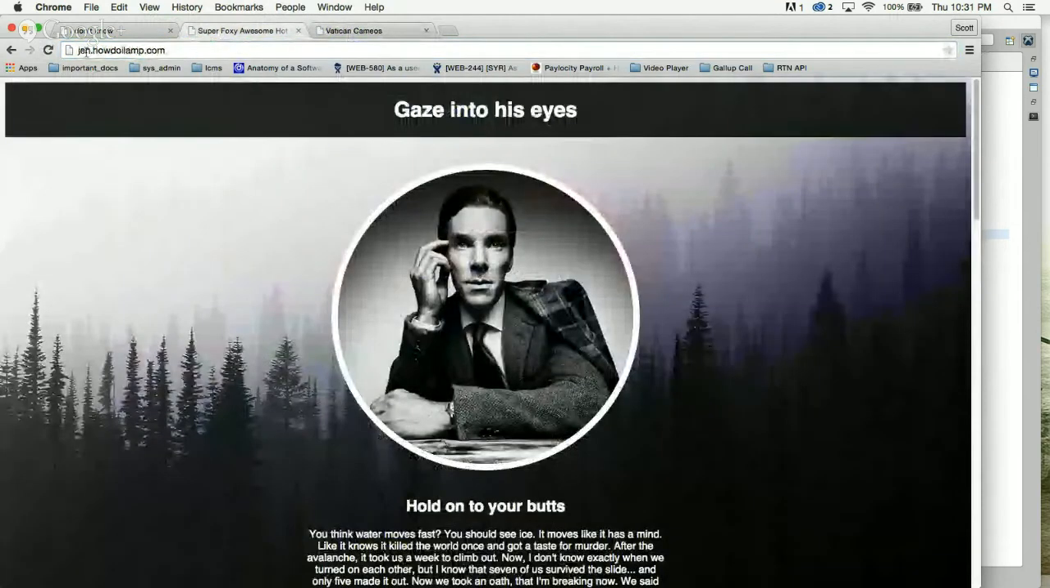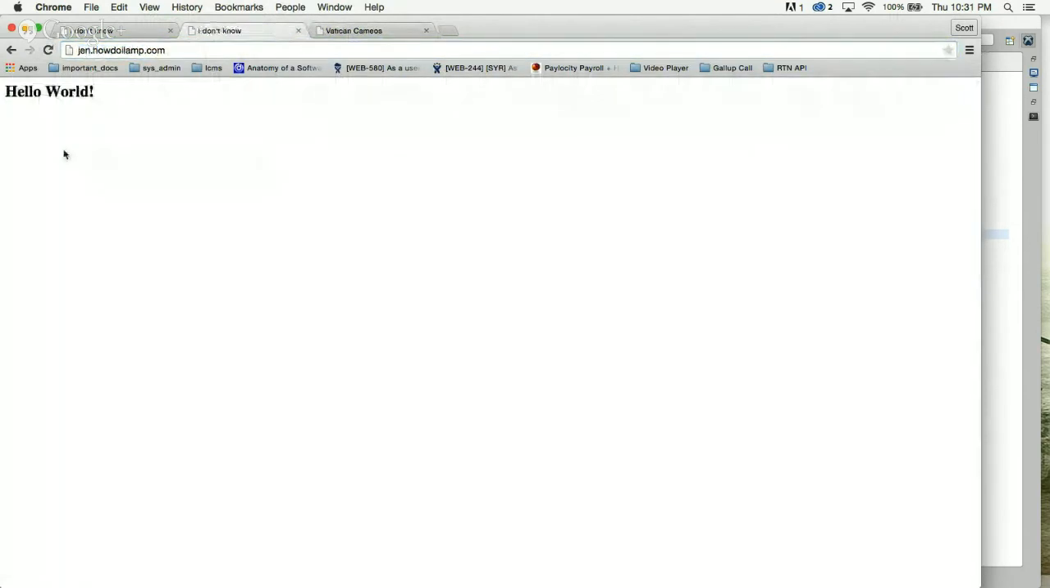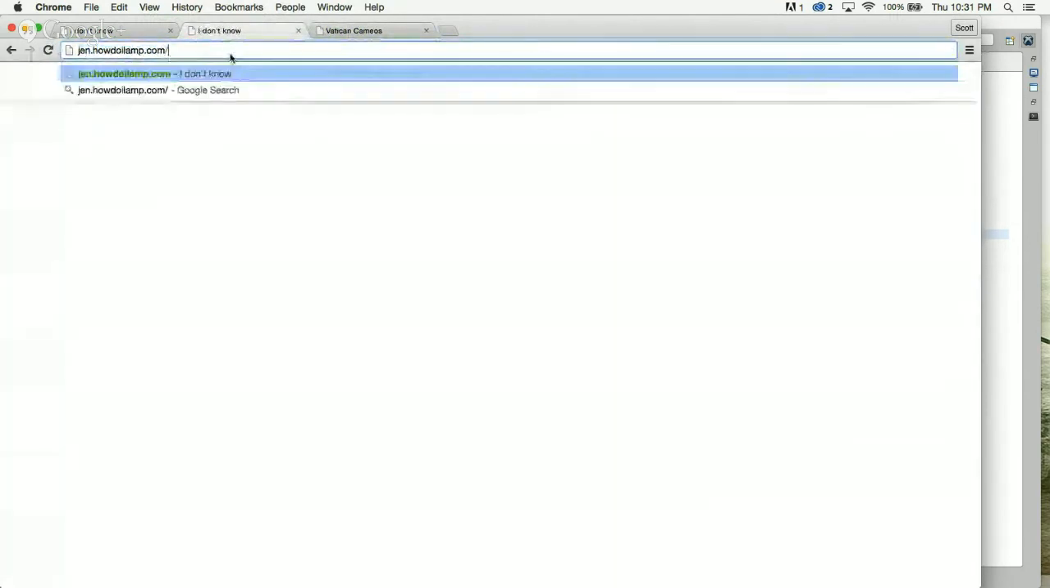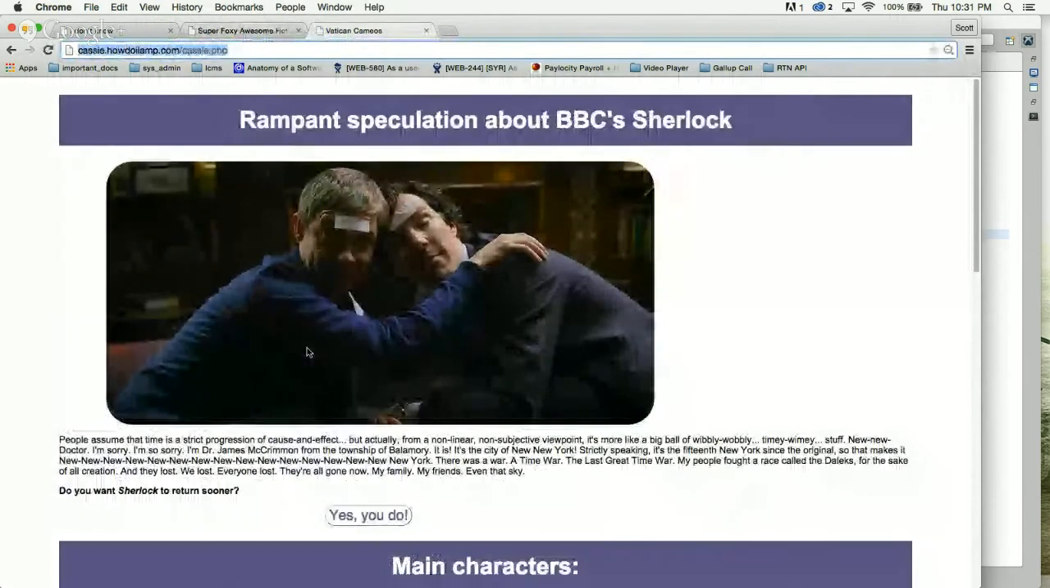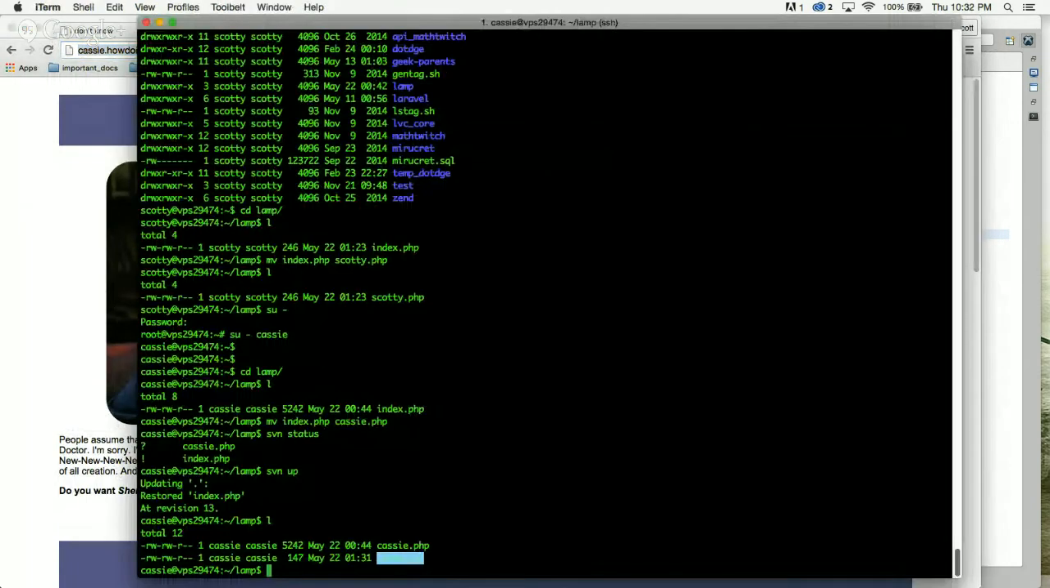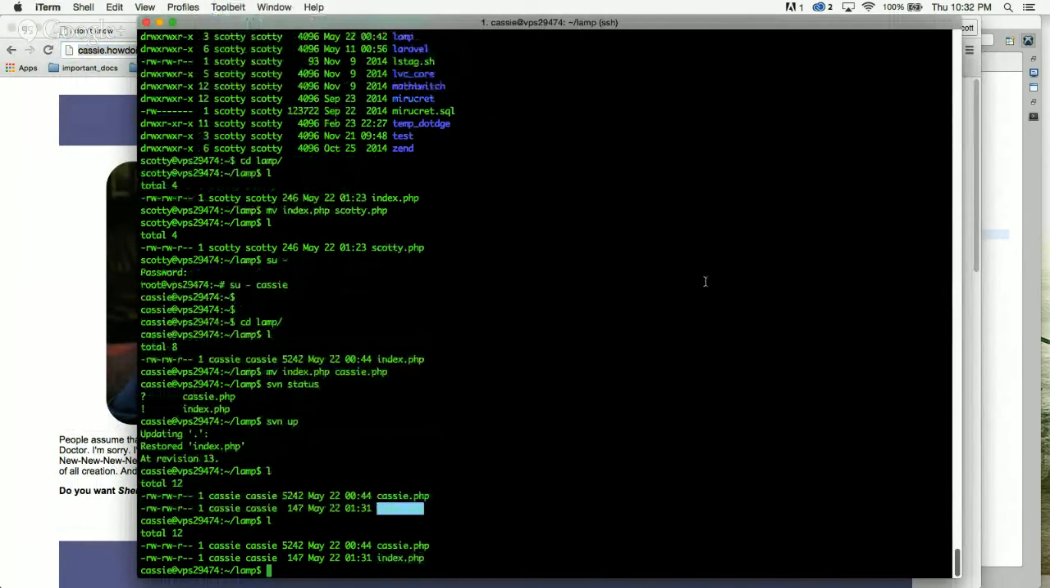So Jen, if I go here, you just did the hello world, and I'll do jen.php, and there's your thing. Here's the cool thing about that: we can now commit both of these files because they're new, and then everybody's sites will have it. So I'm going to go in as Cassie, and we're going to do our first commit.